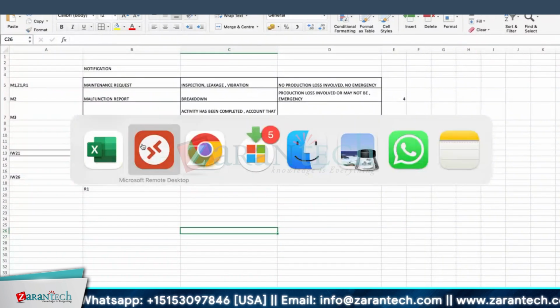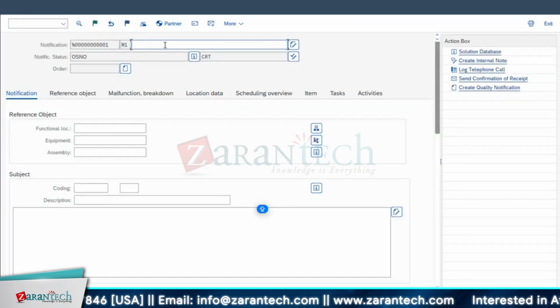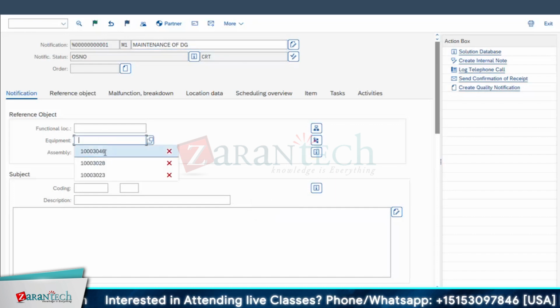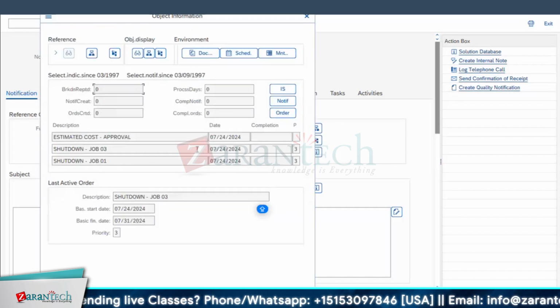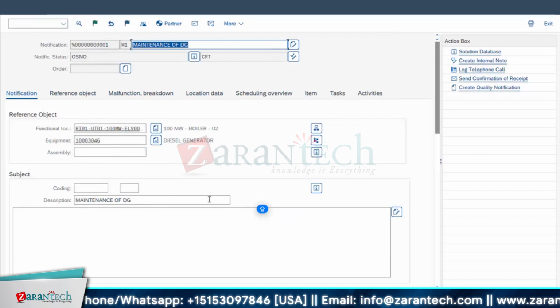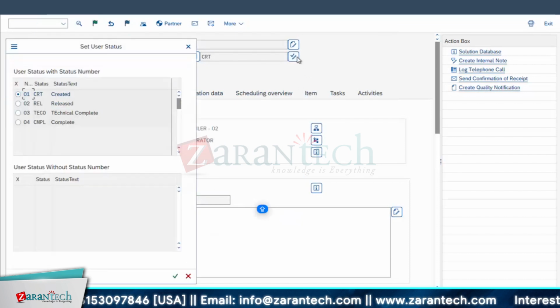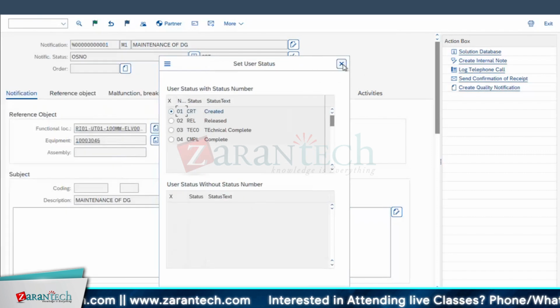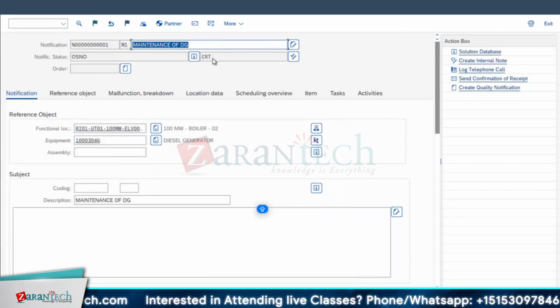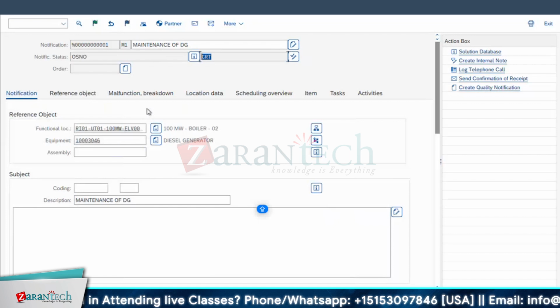So let me go and create a notification. Maintenance of DG. Let me go for equipment. This is my equipment, so enter, continue. This is my diesel generator. I guess someone has assigned a status here. So I'll come back. I don't want this to be assigned over here, because you'll get confused with the standard one.